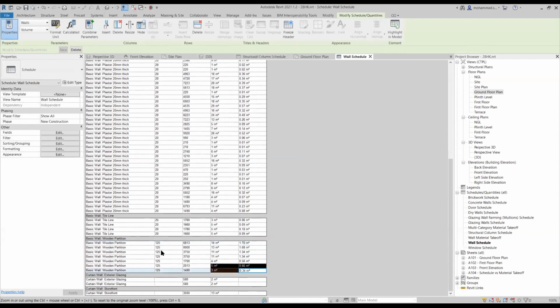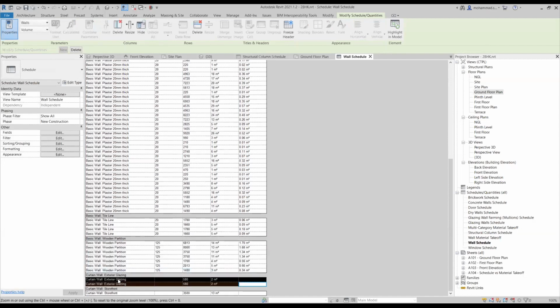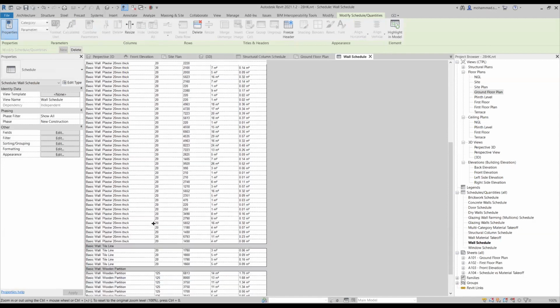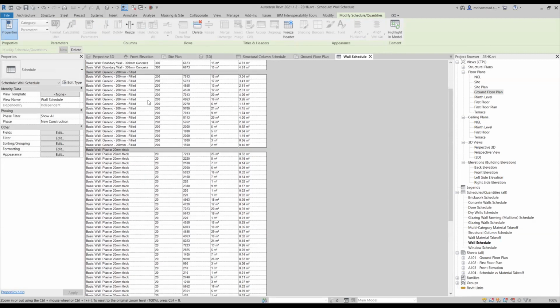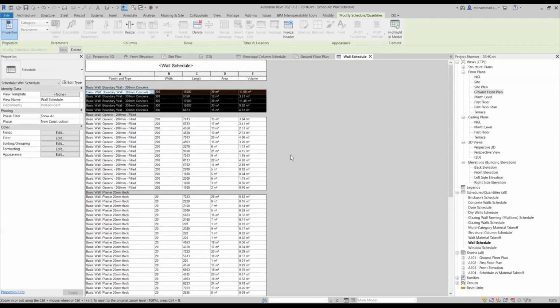So what I want is to only keep this group, and the rest of the groups are not of use for now. For example, I do not want to calculate glazing wall in this schedule, or maybe concrete wall in this schedule. I also have concrete wall in this schedule. This is the 300 mm concrete wall group. I want to omit all these groups which are not required. For that, we need to introduce filters.